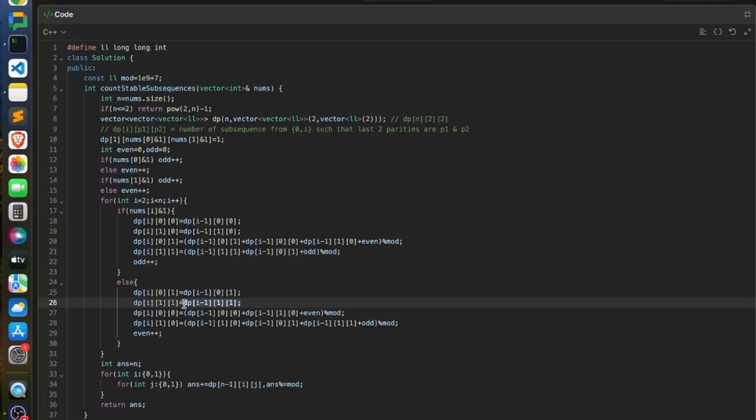1 1 1. Now we know that my current parity is 0, I want to calculate dp of I 0 0 and I 1 0. So it means we can either take it or not take it. If you don't take it, simply I minus 1 0 0, plus if you want to take it, I know my current parity is 0, my previous parity should also be 0. Now what are the possibilities at the third place? It can only have one parity, and that is 1. That is why I have taken dp of I minus 1 1 0, right?